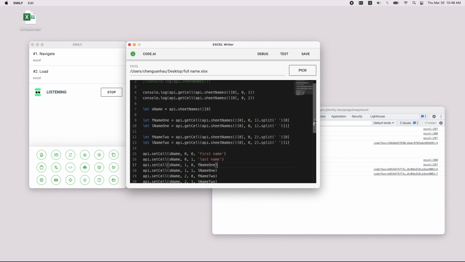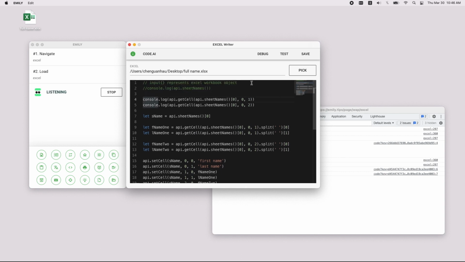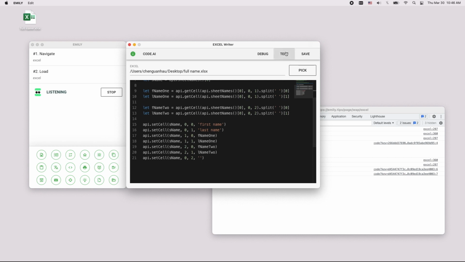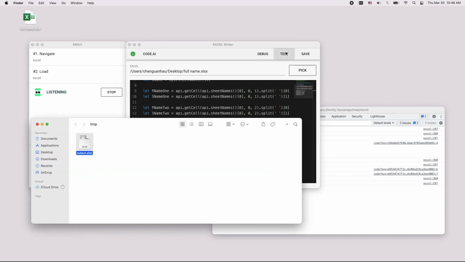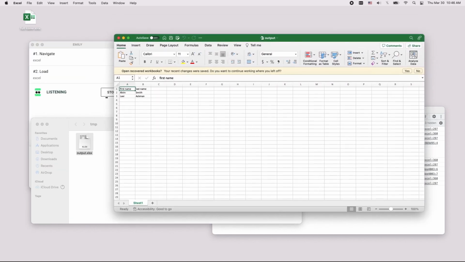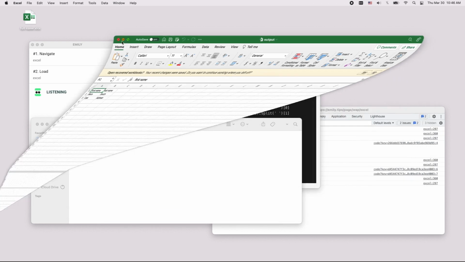You will notice the addition of API.setCell, which means setting the value of a specific cell. Like API.getCell, the parameters include the sheet name and the row and column positions. After entering, press Test. Open the output Excel file. You can see that the first names and the last names are listed separately and have been formatted for easier handling. If you need to process a large amount of data, you can use for loops or for each loops.